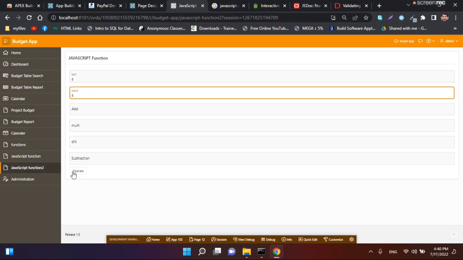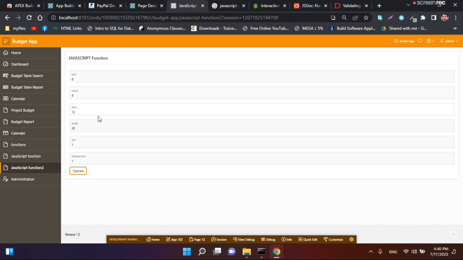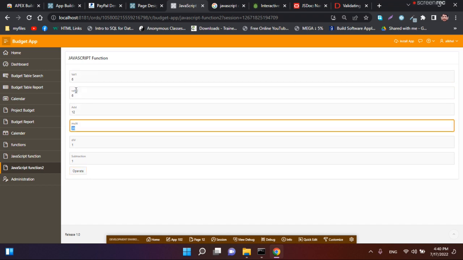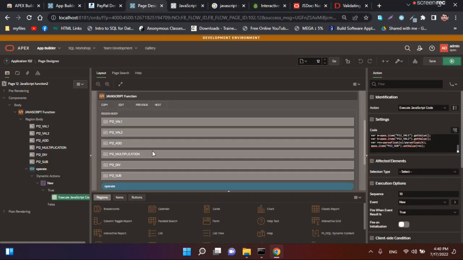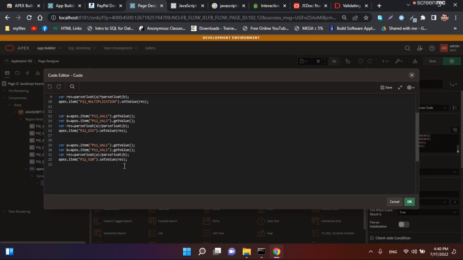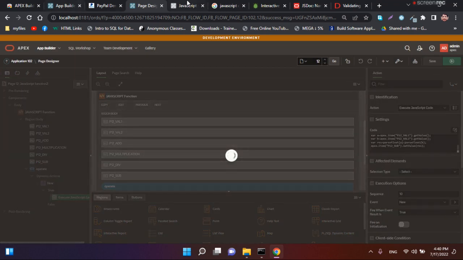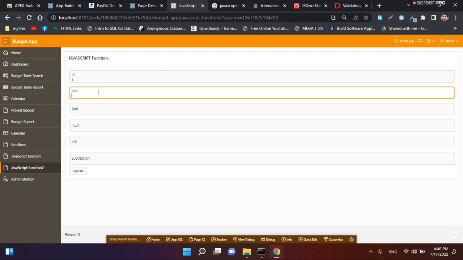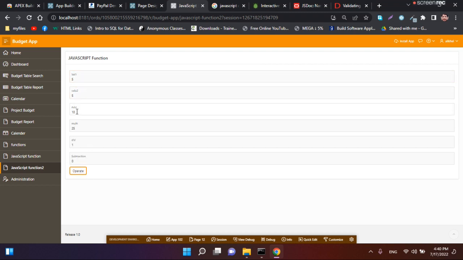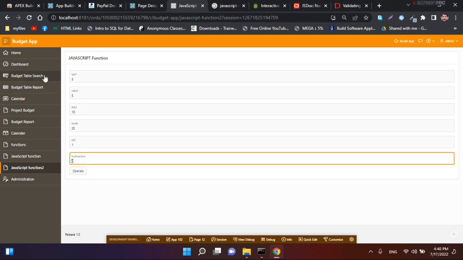Okay, 6 plus 6 is equal to 12, and 6 multiplied by 6, 36, and 6 divided by 6, 1, and 6 minus 6, 1, means 0, it must be given 0. Okay, this is division, subtraction. Okay, because in that we made a mistake. Okay, 5 plus 5 10, 5 multiplied by 5 25, 5 divided by 5 is 1, and 5 minus 5 is equal to 0.